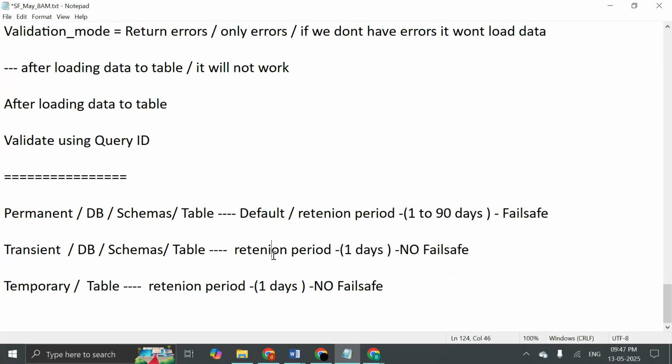When I create a table here, what is the difference? When you create a temporary table, this temporary table is valid only for the session. After completion of the session, these tables are going to be dropped. They won't be available in your database. That is a property of temporary tables. It is only applicable for temporary tables.